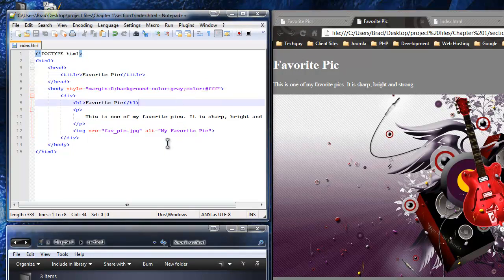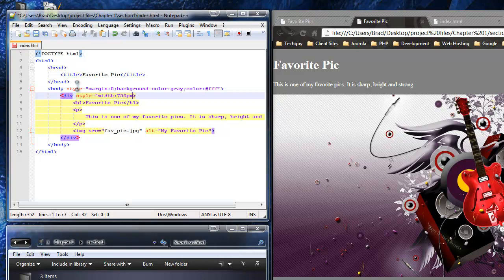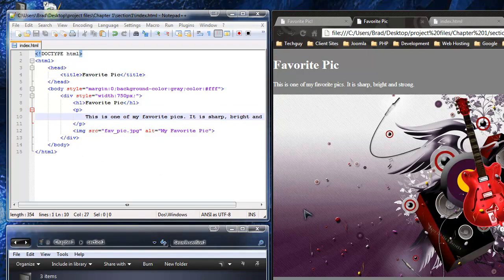Okay, so now what we want to do is add some style to the div, which is the entire thing, the entire page. And the only style we're going to give to that is a width of 750 pixels. The reason I chose 750 pixels is because that's how big the image is. So I want the whole thing to end where the edge of the image is. Now I'll save that and reload, but we won't see any changes because we didn't add anything except the width.